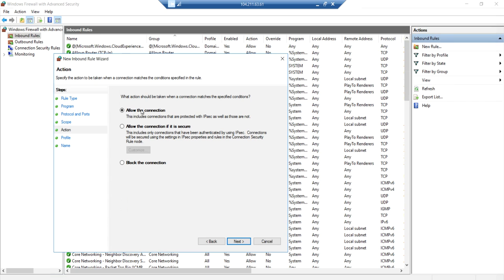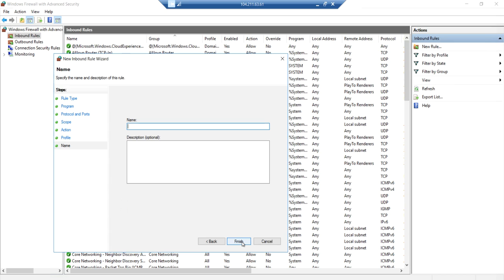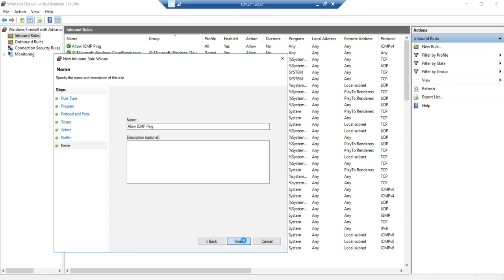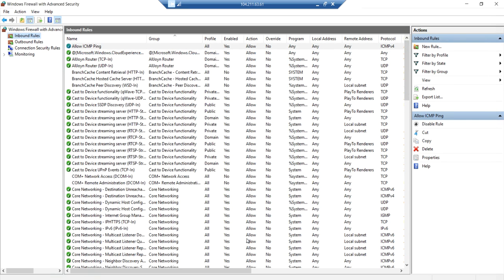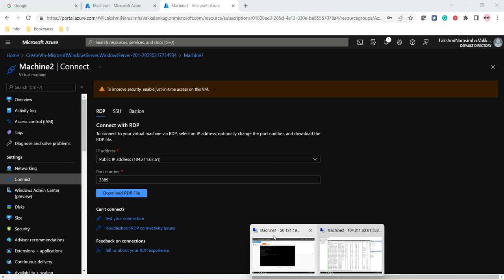Now here, allow the connection. So we'll select that radio button and click on next. We will leave all the settings as is. Click on next and let us give the rule name as allow ICMP ping. Right, click on finish. Now we have allowed this rule in machine 2 to allow the ICMP ping. Now let us go to machine 1 and check. So this is machine 1.